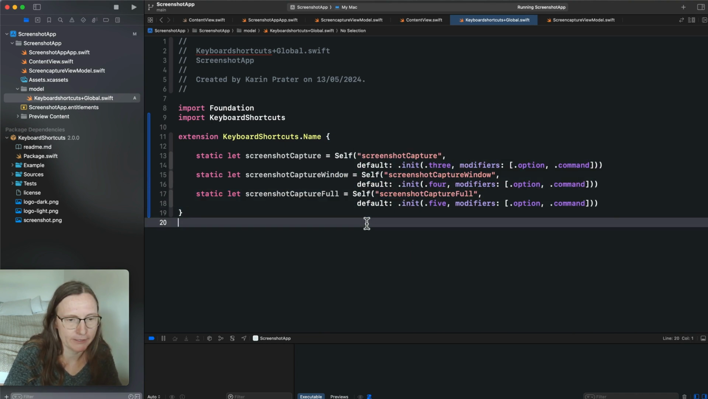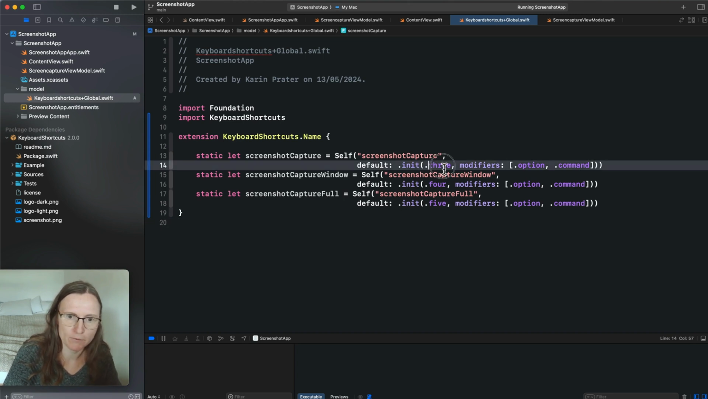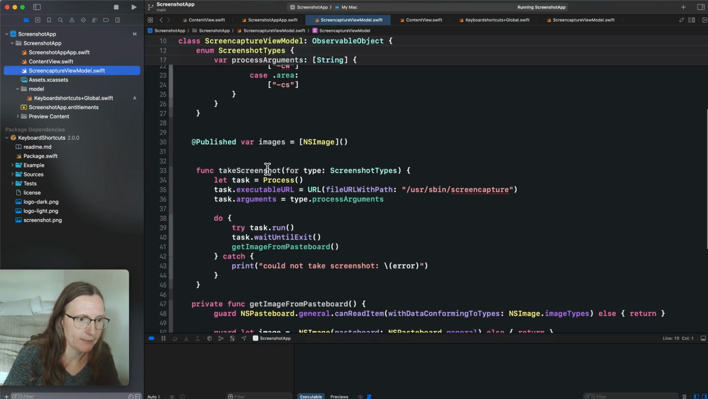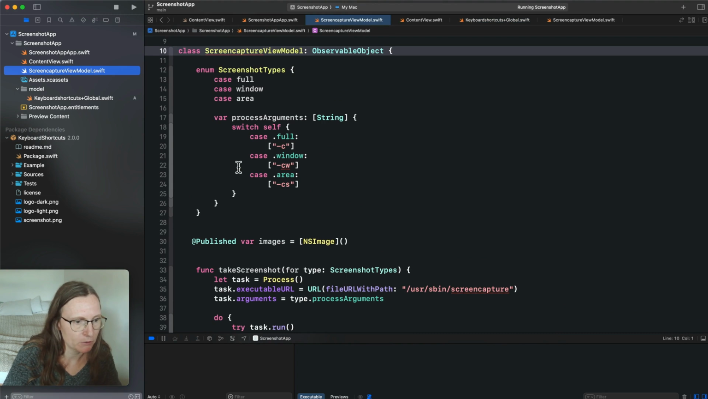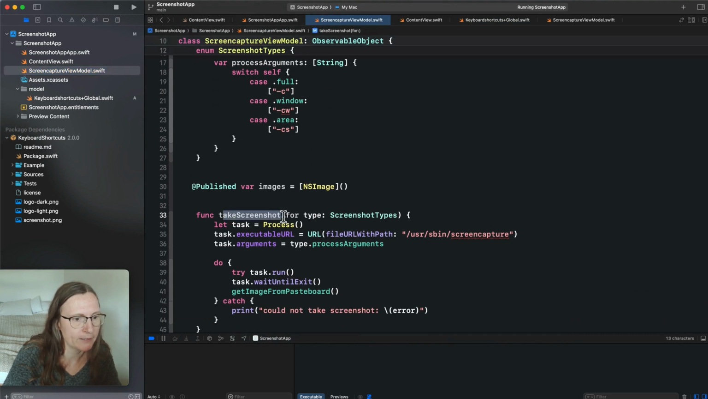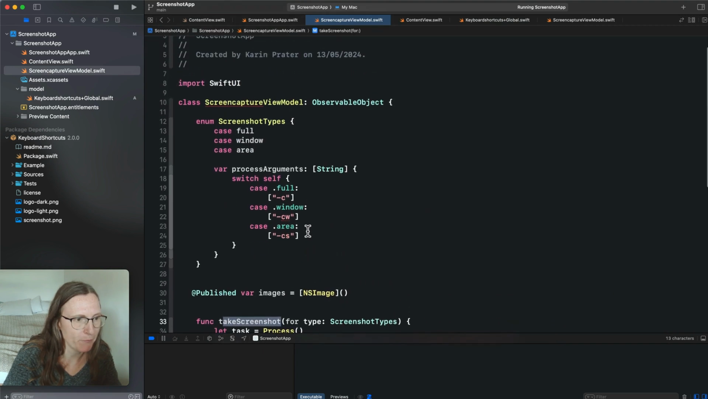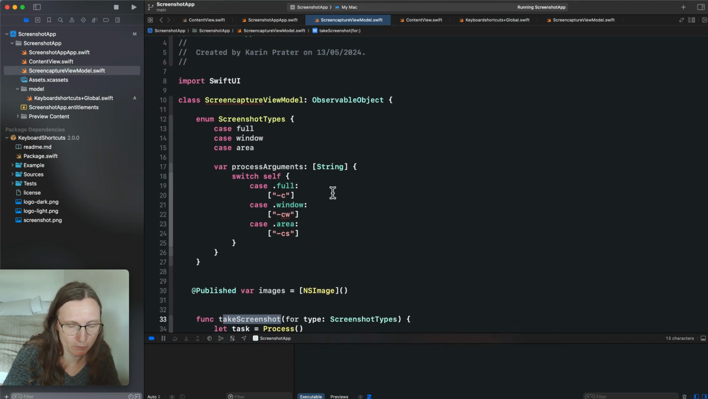Next, I now have these keyboard shortcuts, but when the user presses, for example, 3 option command, I want my app to react to this and actually take a screenshot. Basically, I want to run the same code as when the user presses this screenshot button, which is in my view model, take a screenshot for this type. So this is already a view model that I can use to also capture this keyboard input.